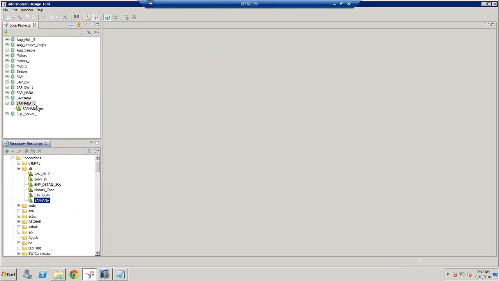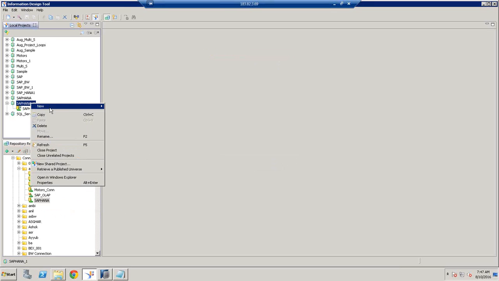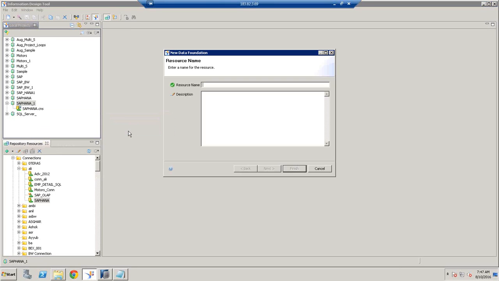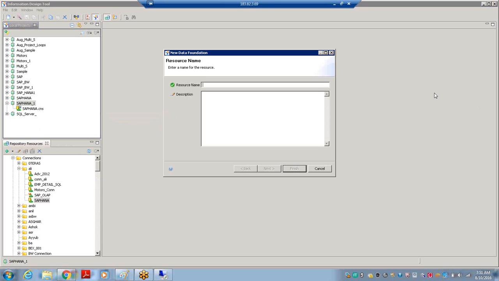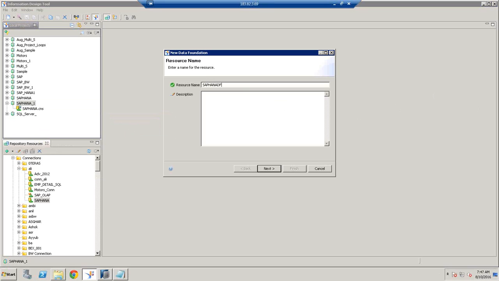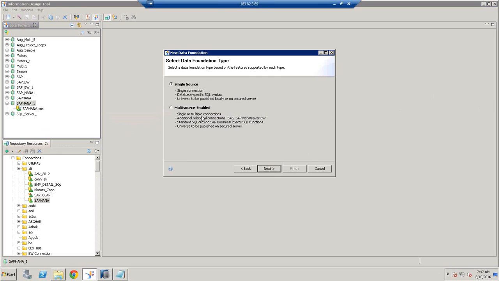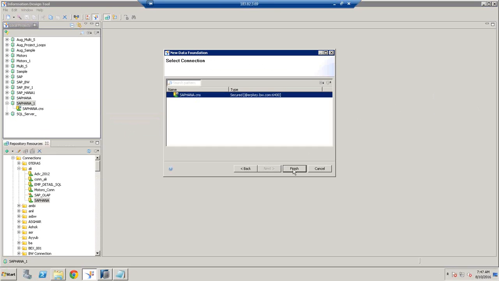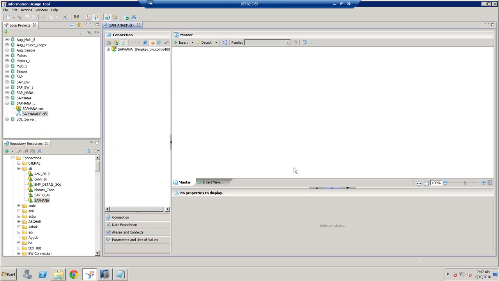Now once the connection is ready, what is the next step? We need to create a data foundation layer. So right click here, click on a new data foundation layer. Click next. Select single source, click next. Select the connection, HANA connection, finish.